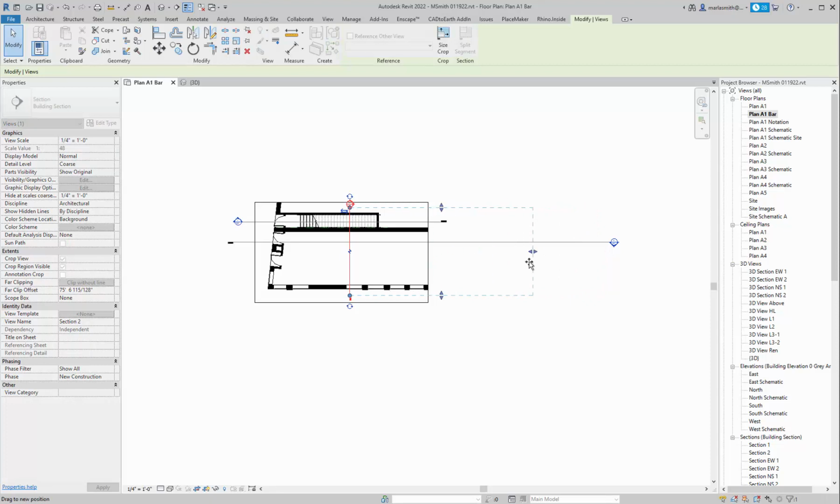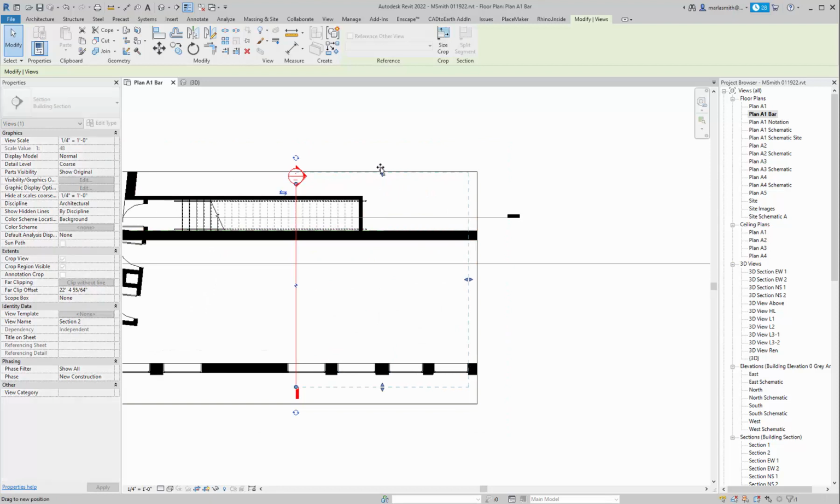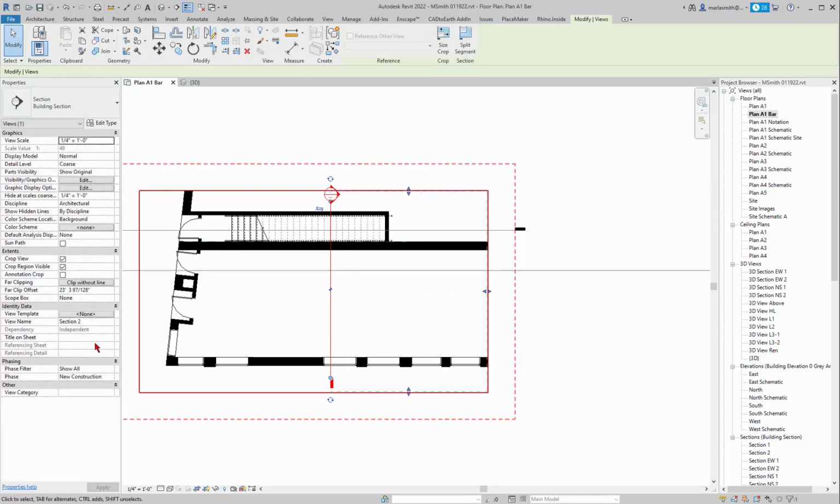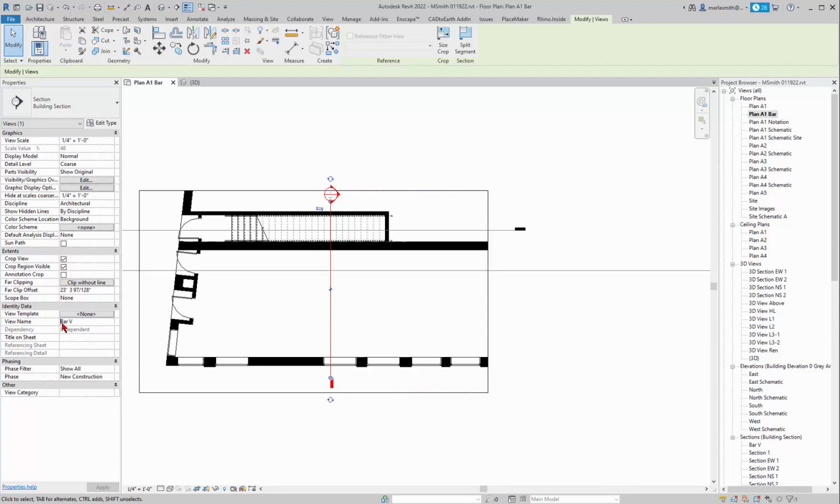Maybe we don't need that view to go out as far, so we'll truncate it, and you can kind of adjust it to the crop box. We'll talk about scope boxing later, where you can set this guy to a scope box, but just kind of get it close for now. And then you can come in and change the view name either here or in your project browser. I'll change this to bar, maybe V for vertical in case I want to do a horizontal one, and you'll see that over in the sections it changes. If you want to be a little bit more consistent, you could come in and change this to section, and then it will stack.